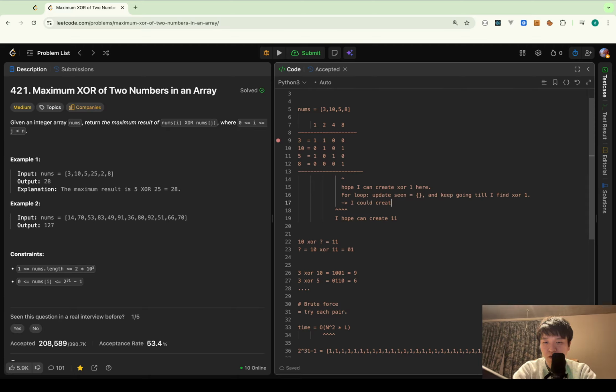I could create one. So I hope I can create one and take a look at this. And I do the same method here. So I do the for loop with HashSet. Firstly, I find 0, put it into the HashSet, and 0, 1's XOR is 1, 0. So I hope I have 1, 0 in the HashSet, but no. So I register 0, 1 to the HashSet.